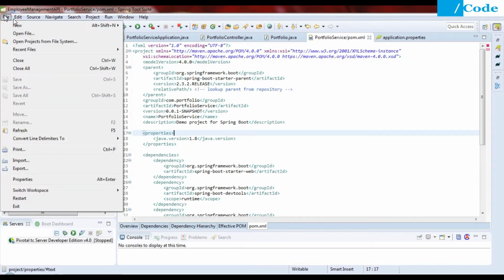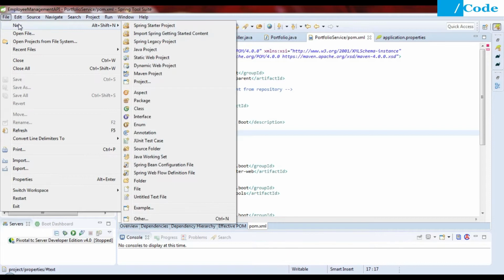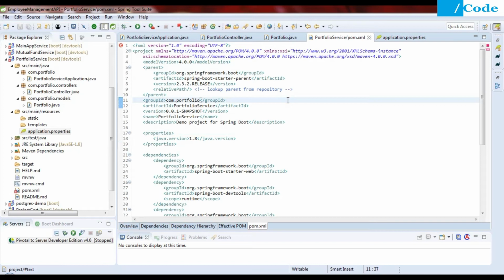In this video we are going to see the portfolio service. As before, we need to go to File and create a new Spring Starter project, and add the Spring Web dependency in that.